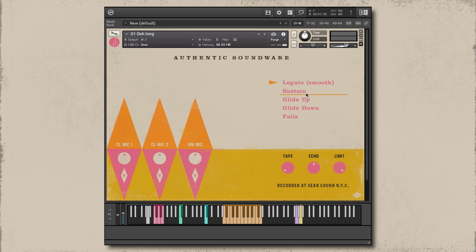I'll just talk about the sustains. These are standard long notes that are looped for an extended duration. Then we have, and these are polyphonic, you can play chords. Then there's the glides.